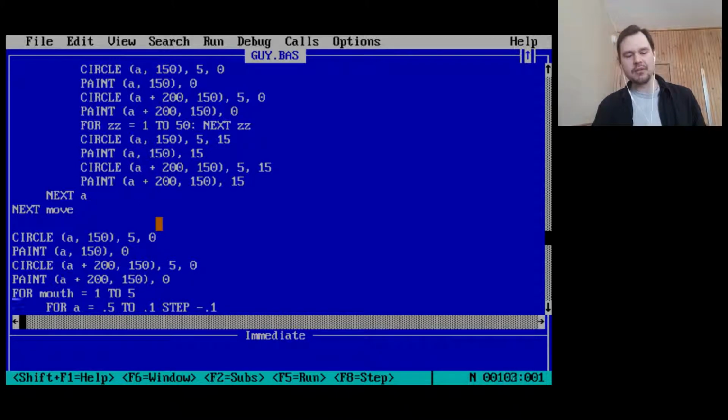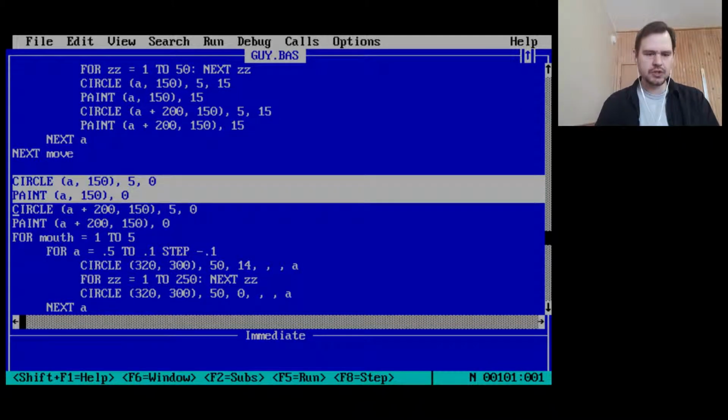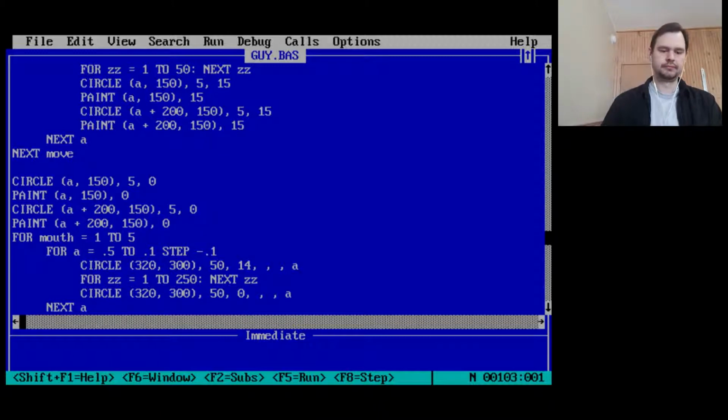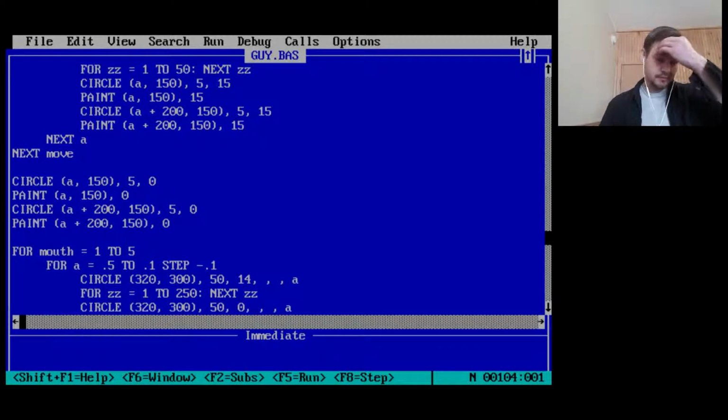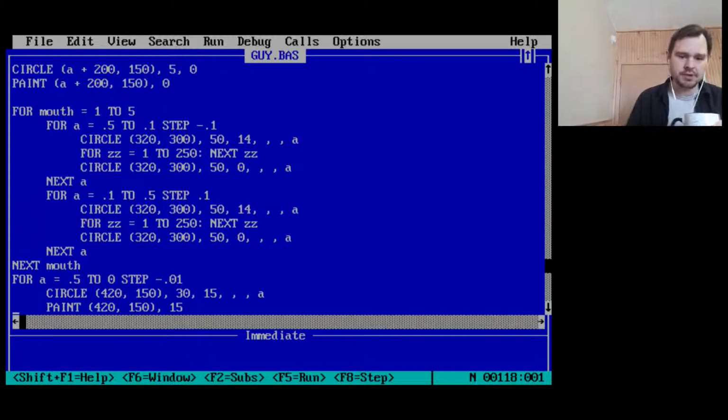All right, so now we've got our pupils moved, and then we are going to draw them back where they should be. Okay, and now that was move. Now mouth equals 1 to 5, and because this is a nicely labeled variable, I know what's going to happen. The mouth is going to move.